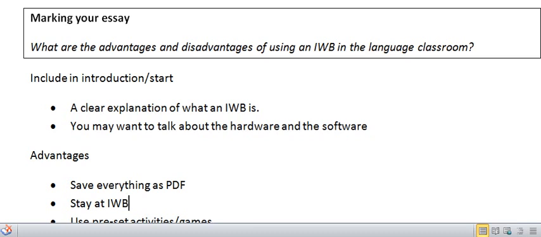Now, in the beginning of your essay, at some point, we need a clear explanation of what an interactive whiteboard is. Most of you will try to describe the interactive whiteboard in terms of the functionality, and that's fine. But what I'd really look for is an explanation that goes a little bit further than that, and very quickly talks about the fact that we can look at an interactive whiteboard, once you've described it, in terms of the elements of the hardware and the software.